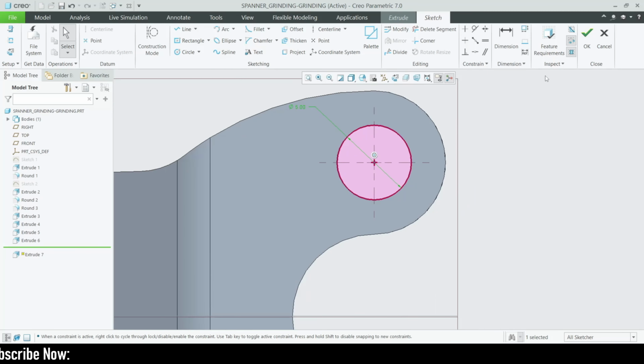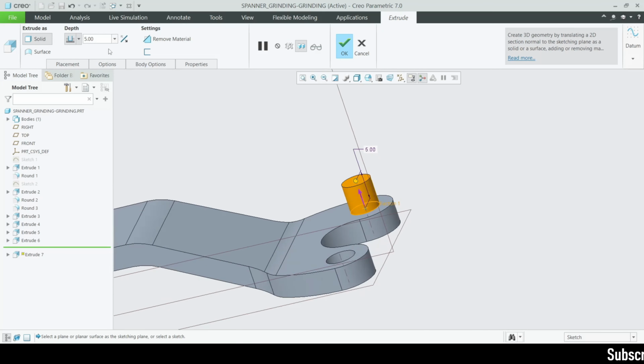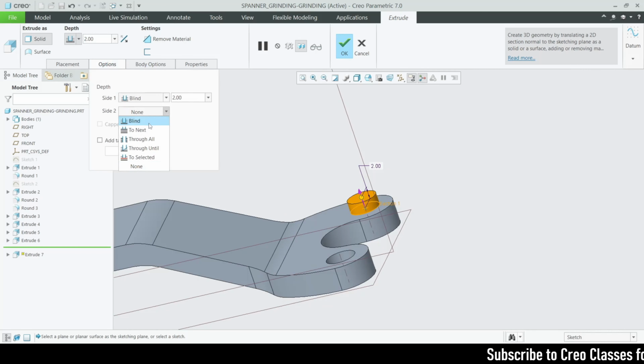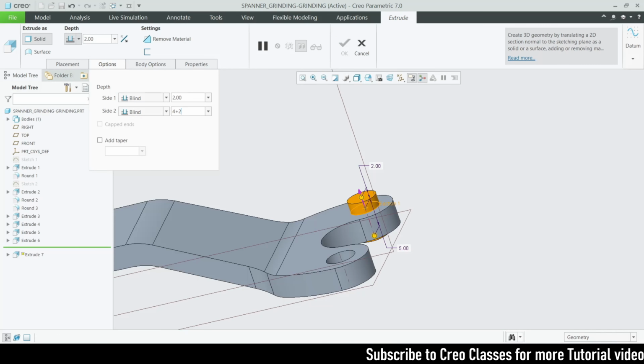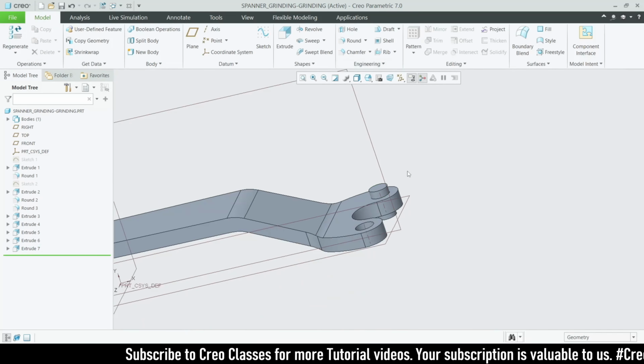Okay, 5. I just want to extrude this, and on the top it should have a value of 2, and for side 2 it should have a value of 4 plus 2, because 4 will be the extruded part, and then from that extruded part it should actually have a value of 2. Okay, so then let's click on OK here.